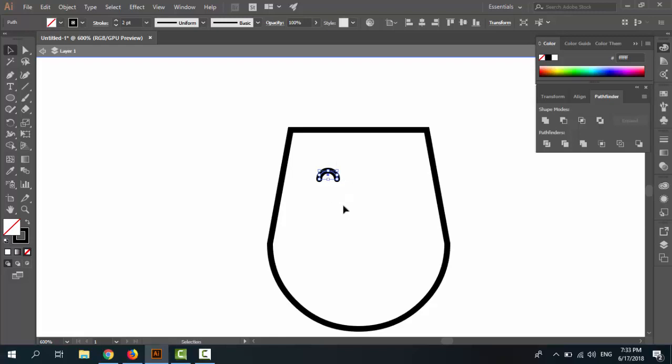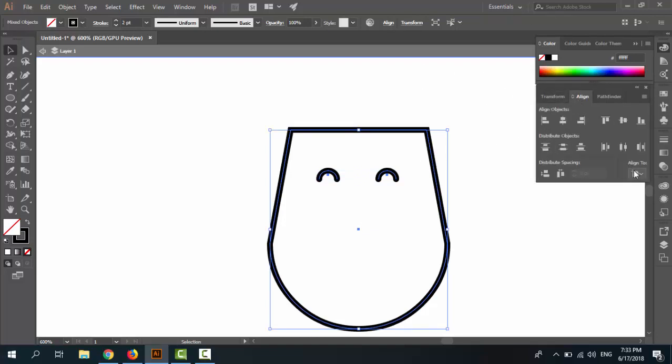Control C, Control F, move to the right. Okay, now select 2 items, Control G to group, select the second item, and from the align panel, align to key object. Select the body as a key object, and now horizontal align center. Okay, select the eye and ungroup.